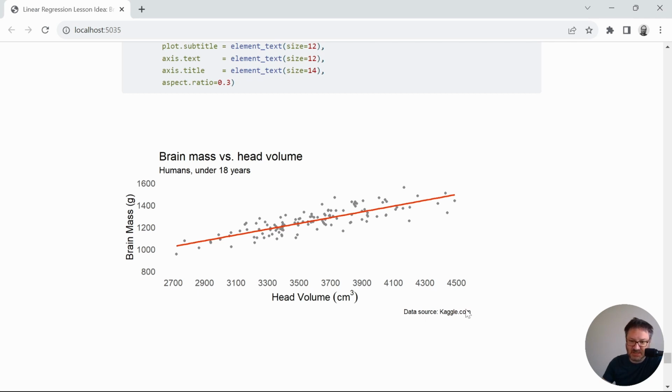I just noticed I didn't update the data source down here. It is Kaggle.com, but it also is that paper. So either way, check that. But the aspect ratio result is here. So we end up seeing a plot that's a little bit more squished. And I think it looks a little bit better because these numbers are about the same distance apart as these x-axis numbers. So that's it.